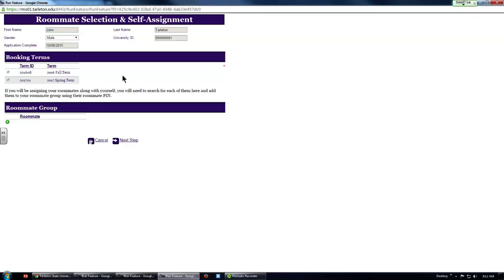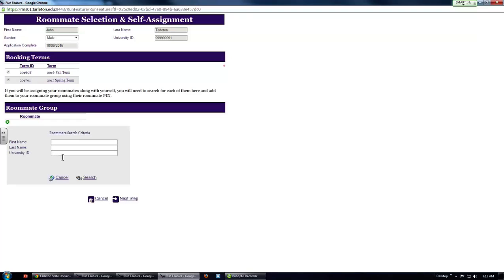This step allows you to add your roommate preference if you will be assigning with one. Please note, only one of you will need to complete this process because you will actually be assigning the other. In order to do so, click on the green plus sign and enter your roommate preference's name or student ID.